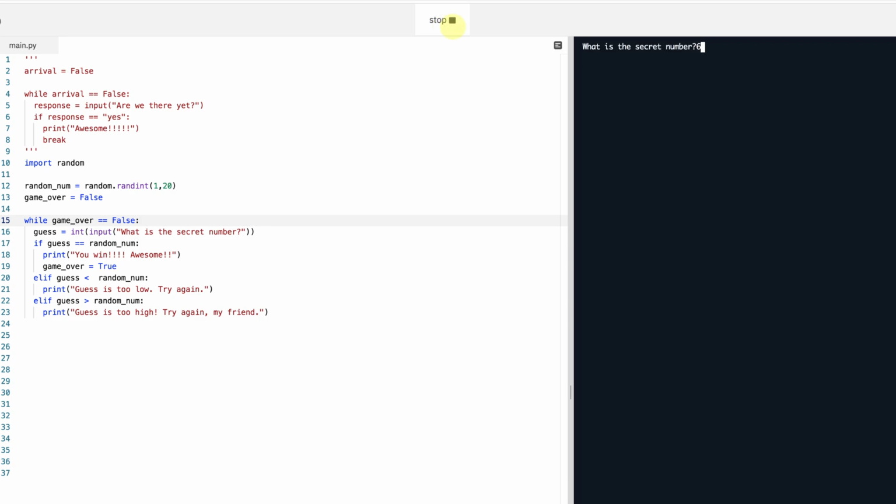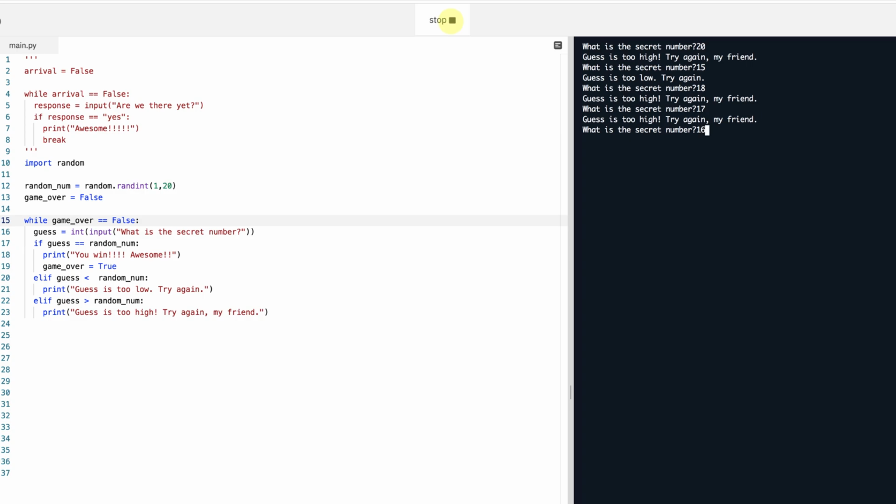What is the secret number? 6. Guess is too low. Try again. So we want to go higher. So we'll say 10. Guess is too low. 15. All right. So we know that the too low works, but let's just test it, make sure too high works. So what is the secret number? I'm going to say 20. Guess is too high. Try again, my friend. 15. Guess is too low. Try again. 18. 17. So it has to be 16. You win. Awesome. So that's how you can use some if statements with a while loop.